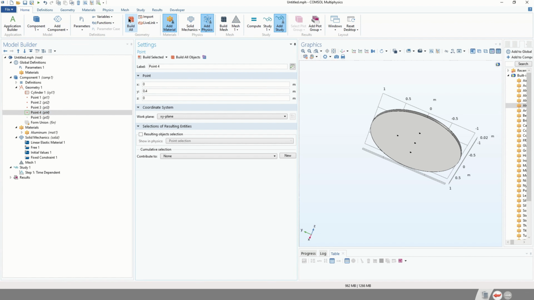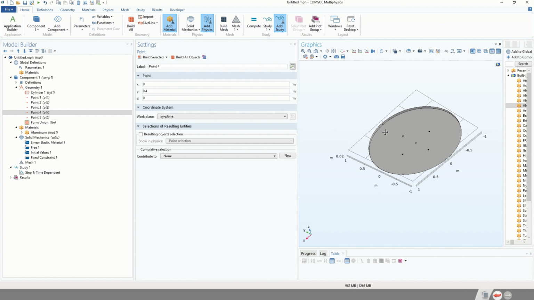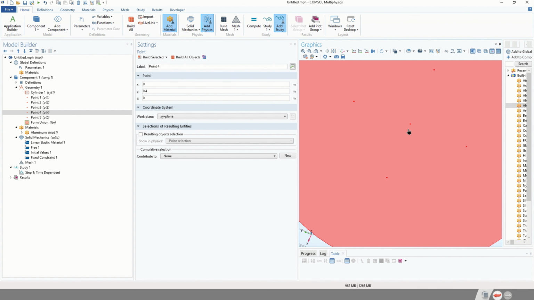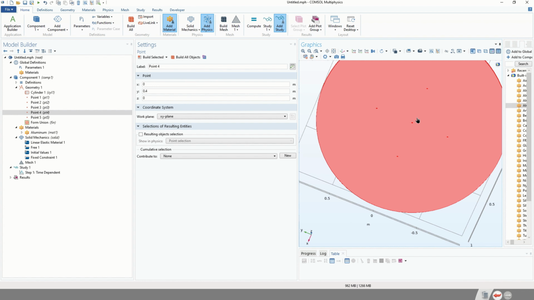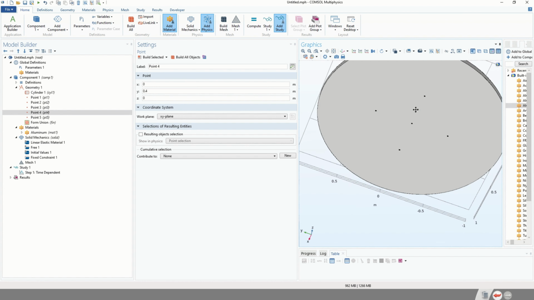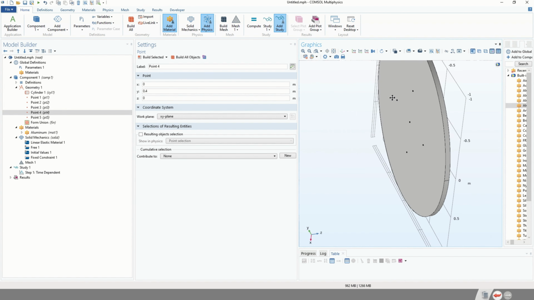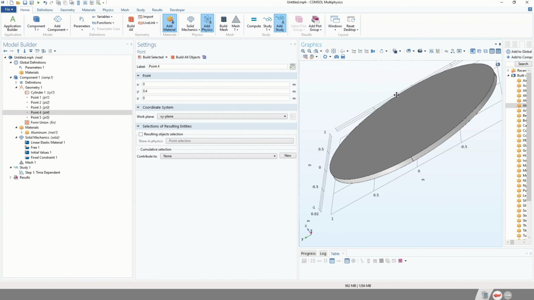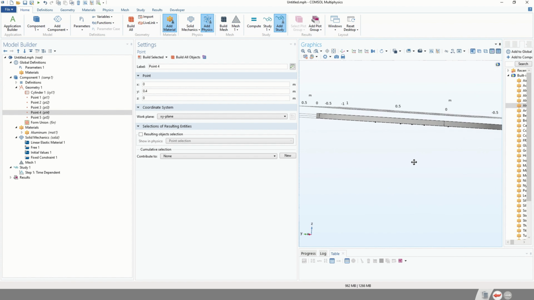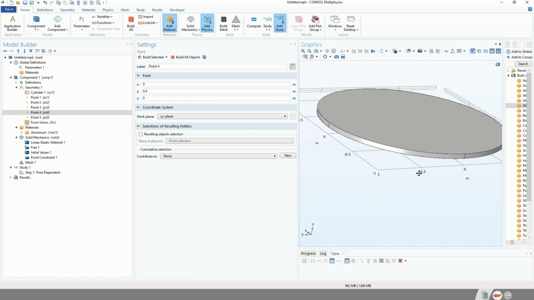Okay, so these are our points. This point will be used to define the load, and these 4 points will be used to define spring mass damper constraints, such that we can attenuate, we can dampen the oscillations of the plate.